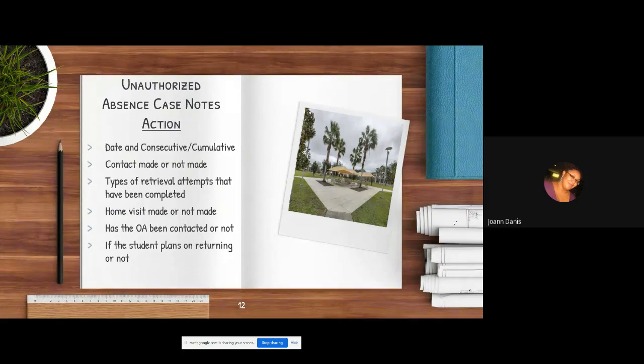Unauthorized absence case notes action. The date and the consecutive and cumulative number of UAs that the student has, was contact made or not made, types of retrieval attempts that have been completed, was a home visit conducted, has the admissions counselor been contacted or not, and is there a plan for the student to return if you have made contact with them.